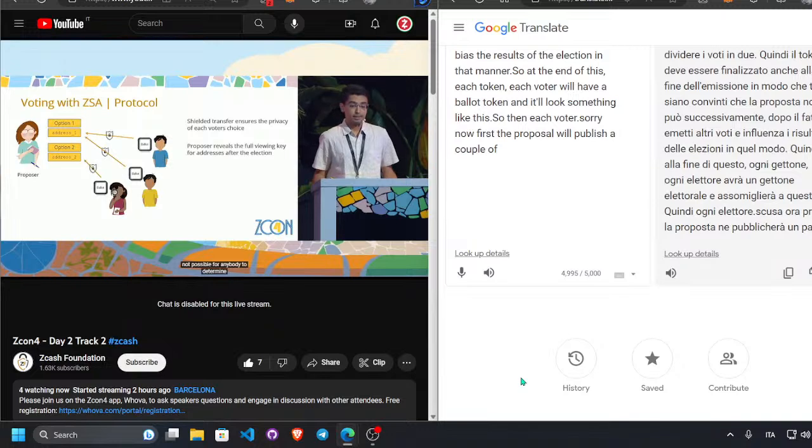Once the election has completed, the proposer can reveal the full viewing key for these addresses, and this allows public verification for anybody to see how the votes have been transferred to each address and confirm the result of the vote. It also serves as a confirmation to ensure that the proposer herself did not send tokens from one address to another and thereby manipulate the results of the election.